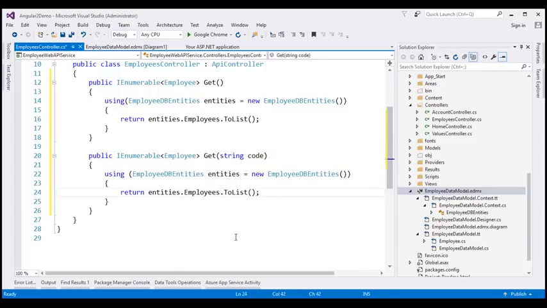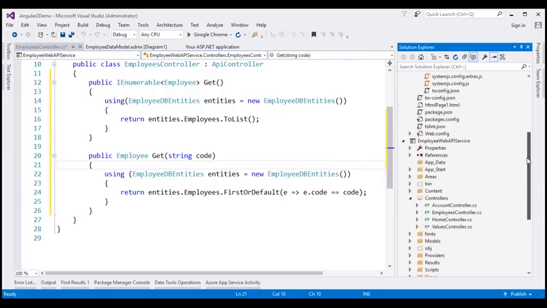So here, instead of returning the entire list, let's use first or default, and we want an employee whose code is equal to whatever we are passing into this method. And we don't want this method to return an enumerable of employee objects. Instead, we want to return that one employee whose code matches with the one that we are passing as a parameter to this method.